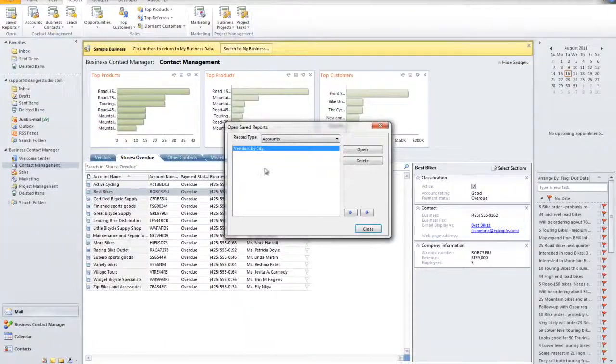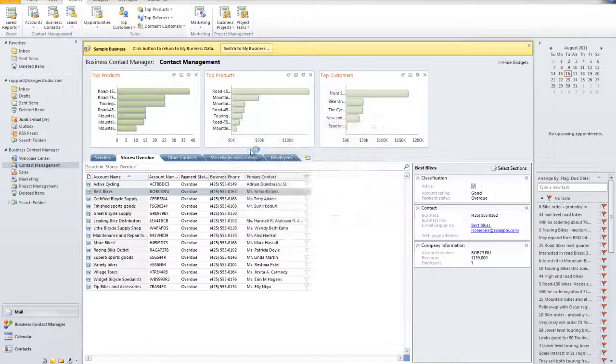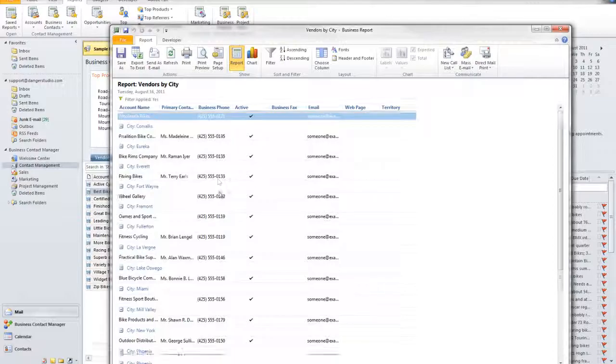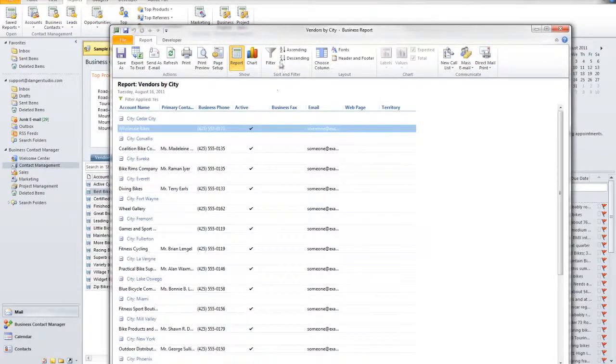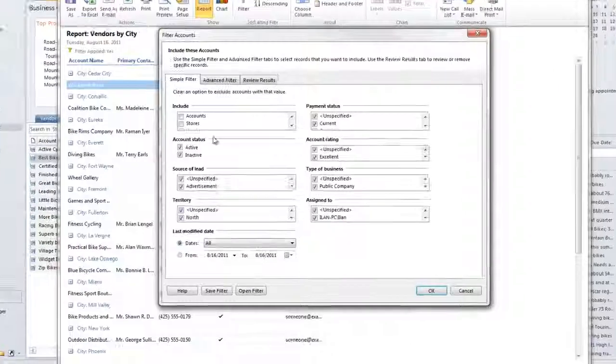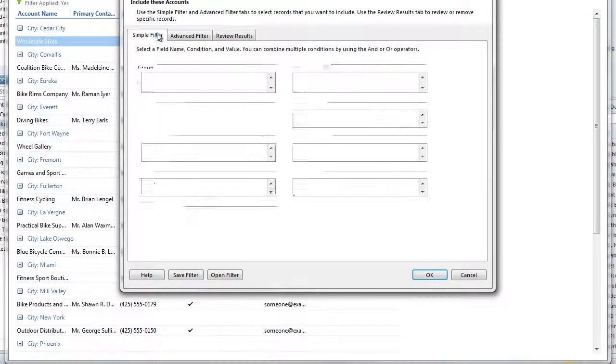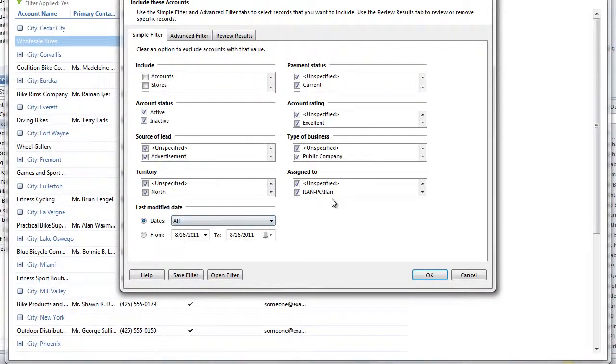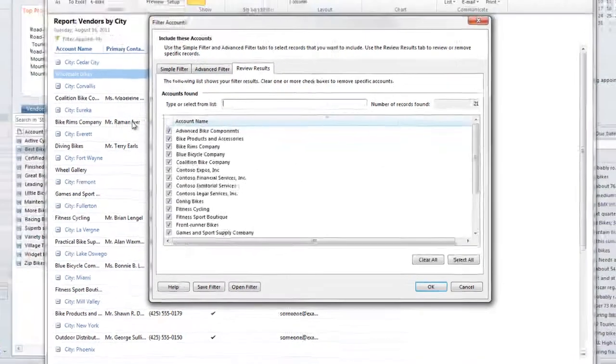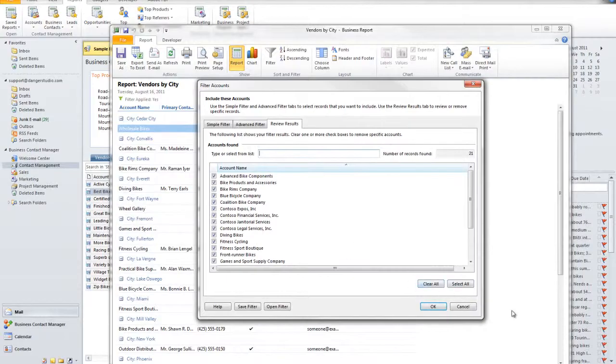And I see under accounts over here, they created a report already called vendors by city. This is a sample report Microsoft had built. Let me look at the filter and see how they created the filter for this city. It looks like they selected it here. As a matter of fact, it looked like they just sorted it, because that's really what it came down to.